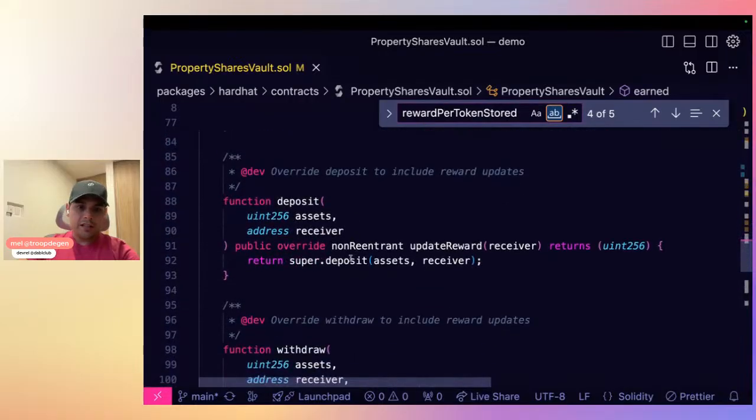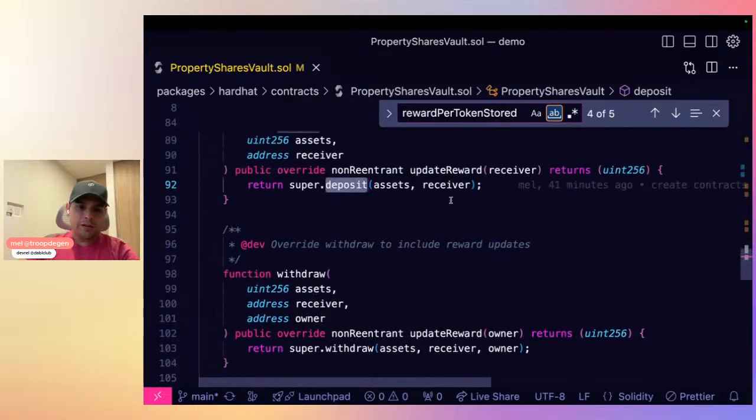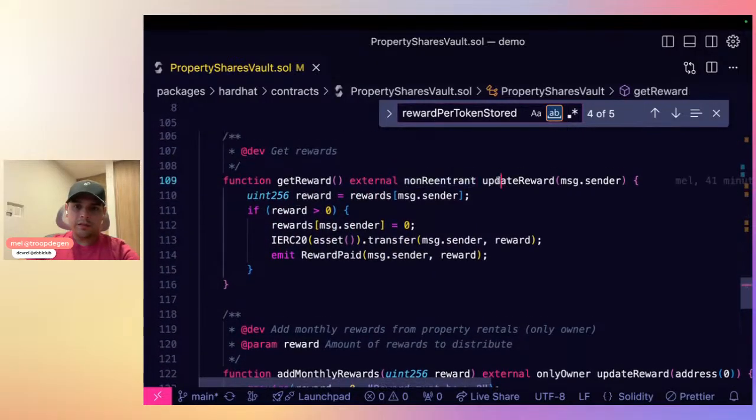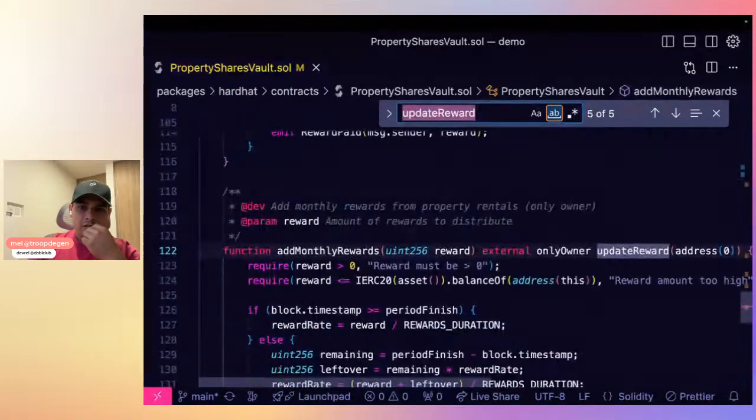Okay, the deposit, that's still using the 4626, if I'm not mistaken, as well as the withdraw. We're just defining the overrides. And the get reward, it calls this modifier, get reward.